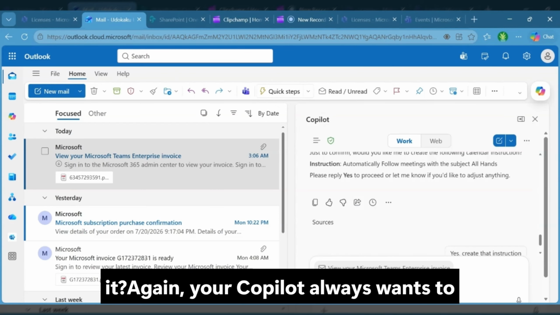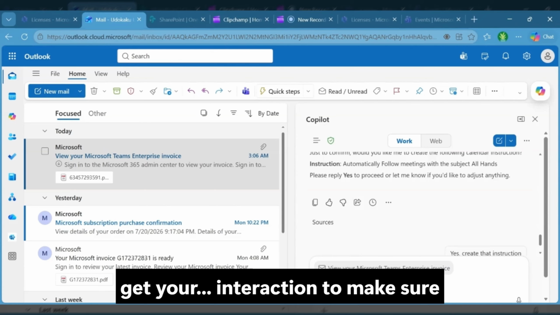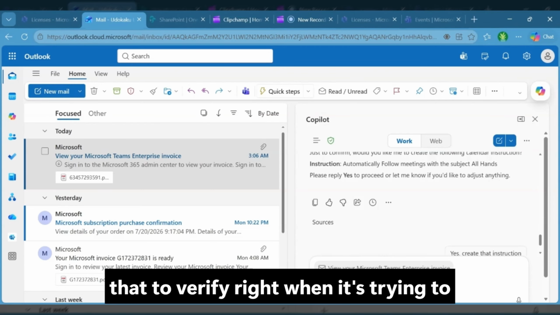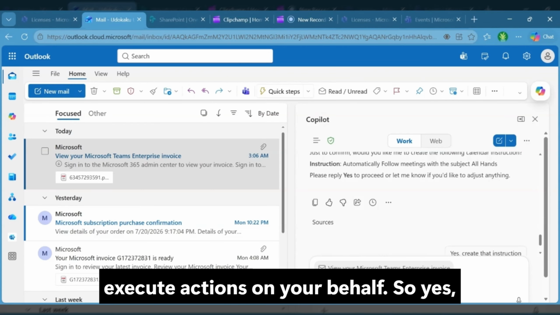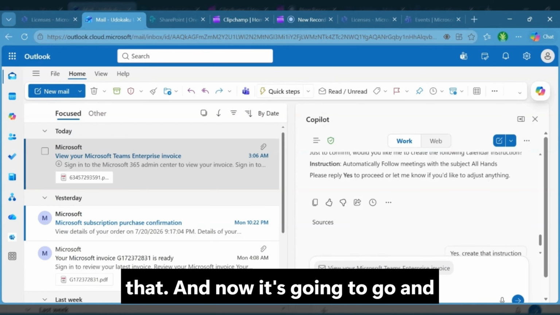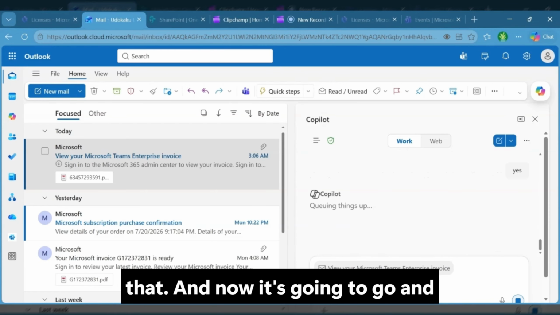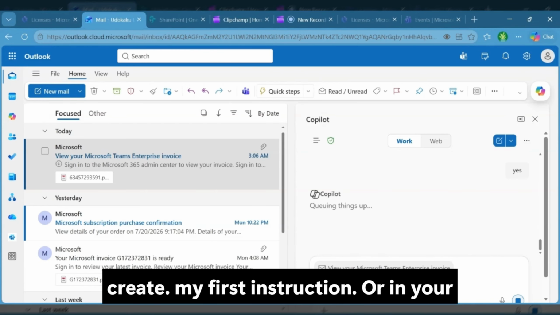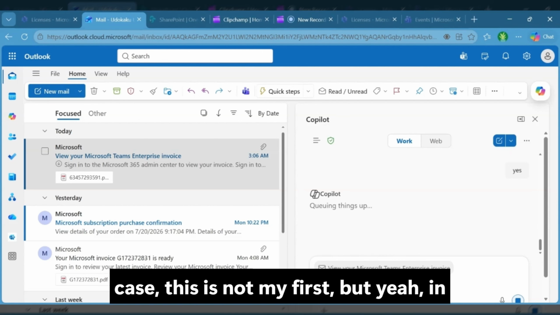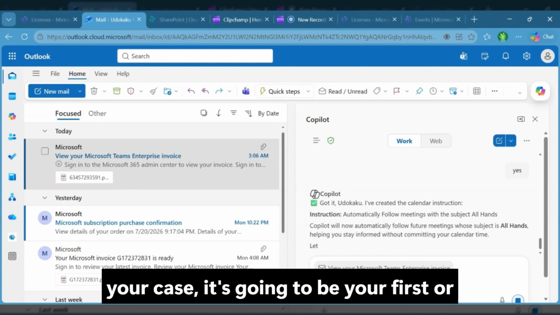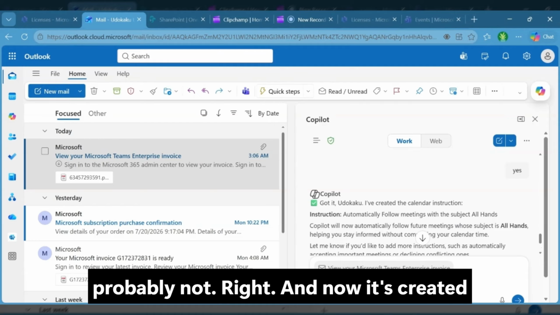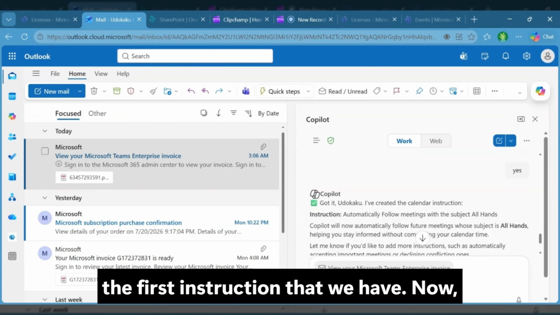Again, your Copilot always wants to get your interaction to verify when it's trying to execute actions on your behalf. So yes, I'm going to type yes, I want you to do that, and now it's going to go and create my first instruction. Or in your case, it's going to be your first, or probably not, right? And now it's created the first instruction that we have.